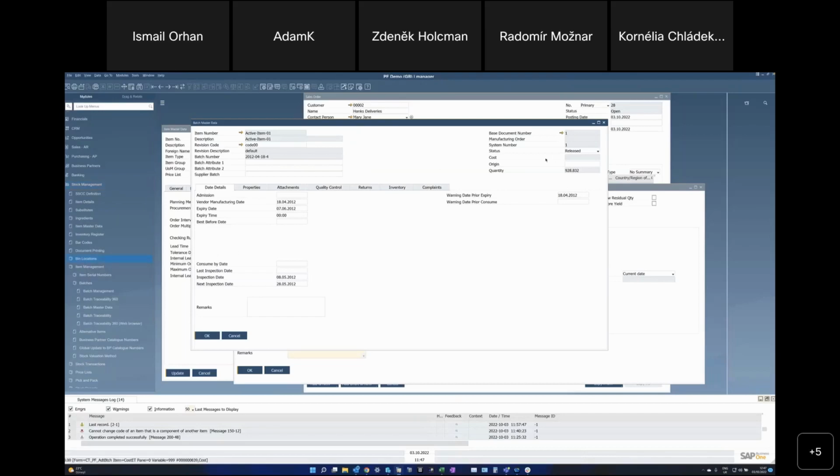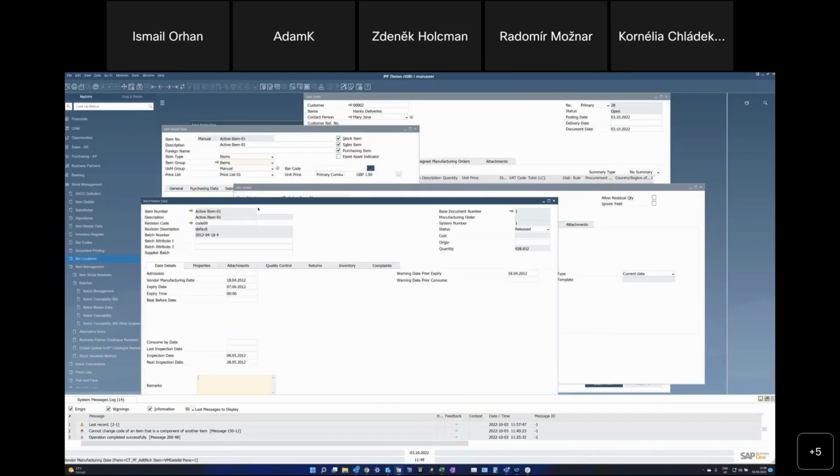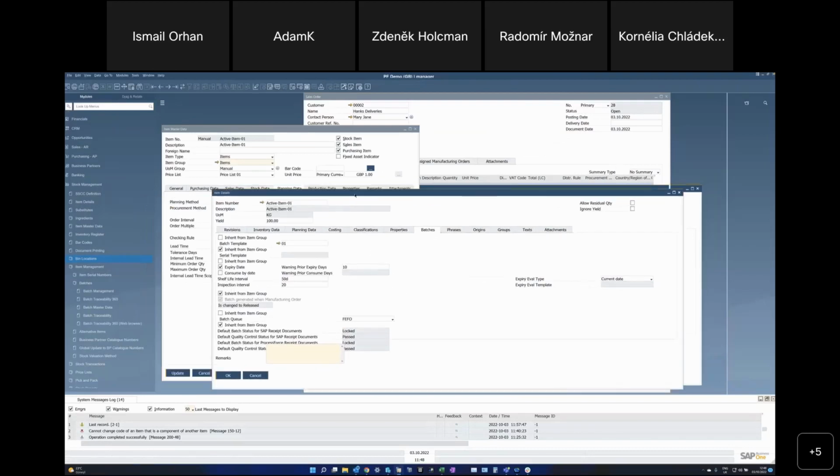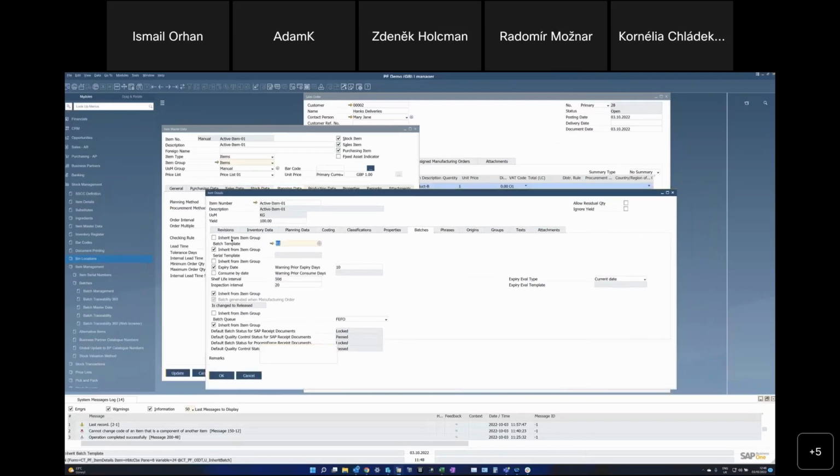All right, by the way, the statuses are the same as in the standard release: released, not accessible, and locked. So also when you update something here, for example, status, it will be synchronized in the standard batch details. Let's close this one. Okay, we will start with batch template.